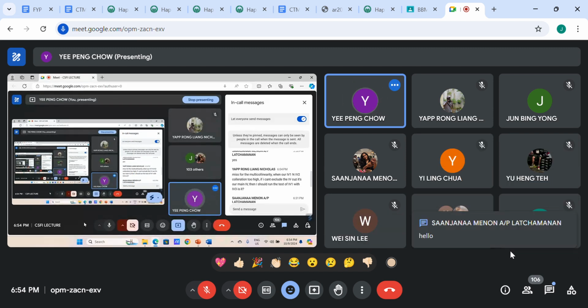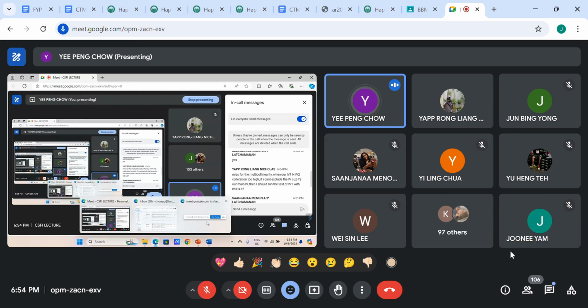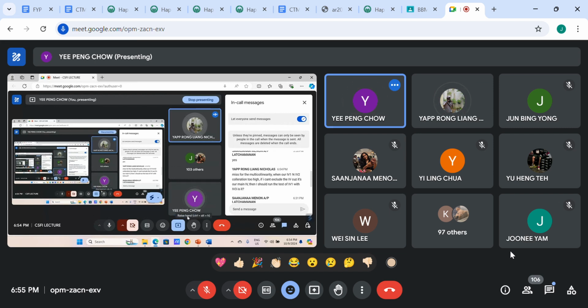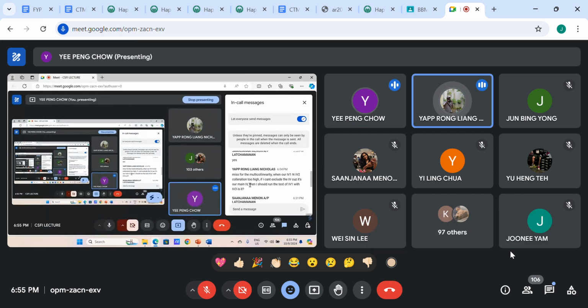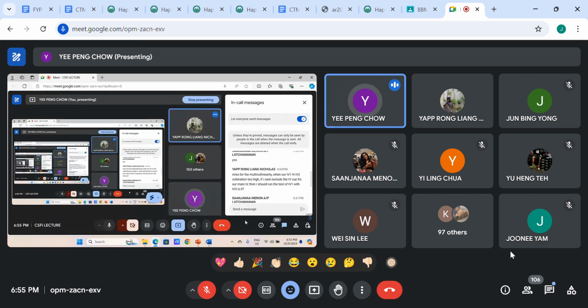So, before that, we got a question. Who raised their hand? Nicholas, is it the one you typed in the chat box? You want to ask about dividing the model. What you put in the chat box: the correlation between your IV1 and IV2 is more than 0.8, isn't it? So how to split the data? Remember, you're running the regression between your DV and the IVs, isn't it?